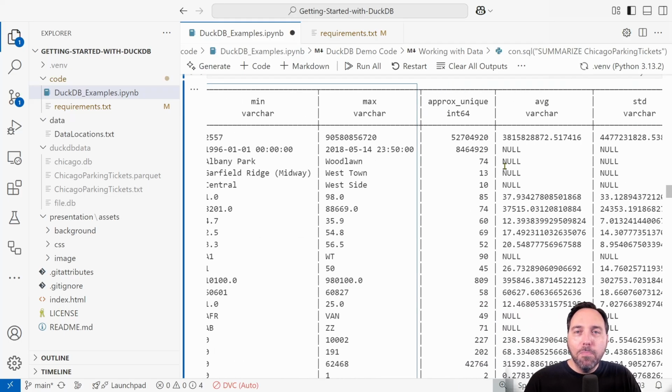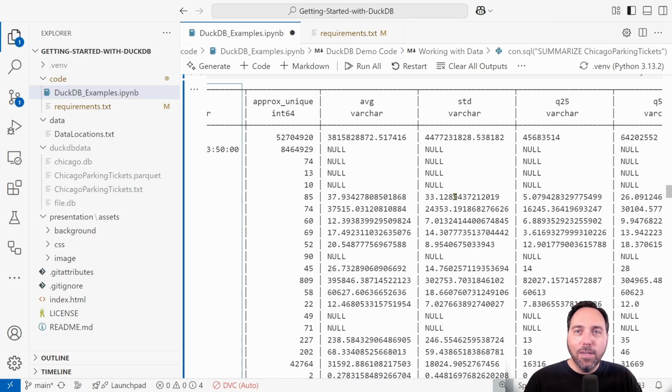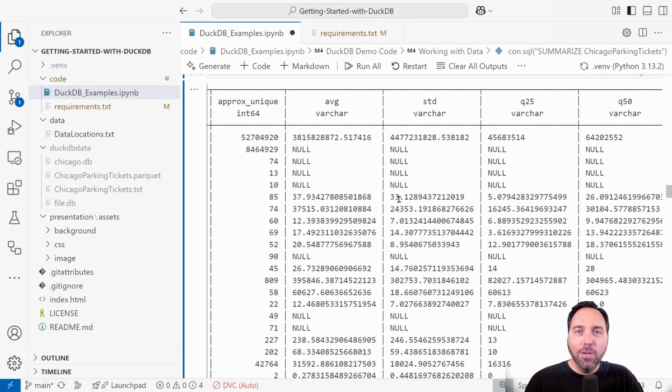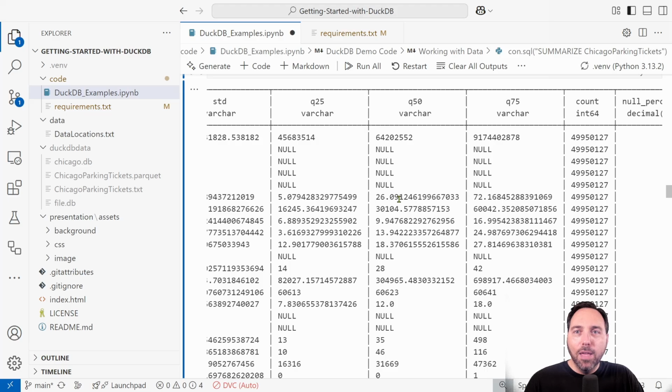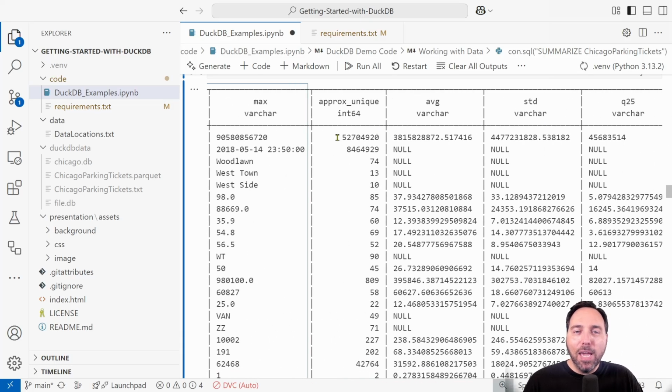Now, for numeric values, for columns that are numeric instead of string, we also get the mean and standard deviation as well as a 5-number summary. We already had the minimum and maximum. We also get the first quartile, the median, and the third quartile. So we get that 5-number summary plus mean and standard deviation for each column. Finally, we get the actual count, the actual number of records. So there are 49.9 million records. And then you might say, but wait, it says there are 52.7 million unique values.